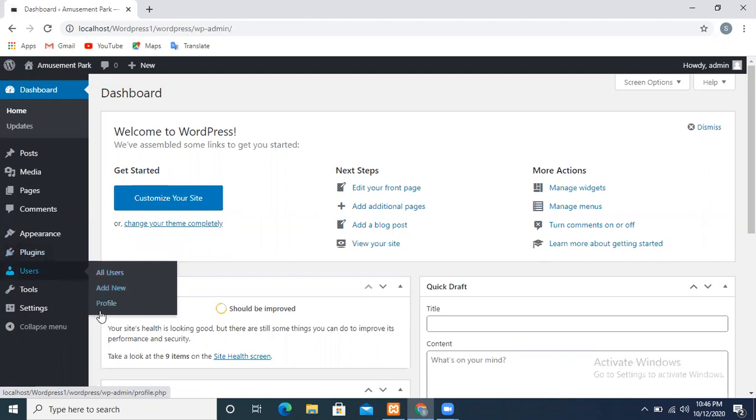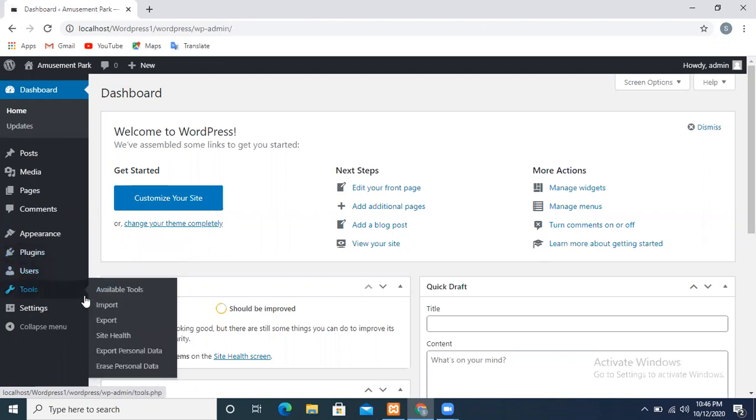Different kinds of users can be viewed over here. Different profiles, if you have, and how many users are working on the site can be seen. Different kinds of tools are available over here. Import and export, site health, how your site is going, site personal data and erase personal data. These are some functions which are known as tools.